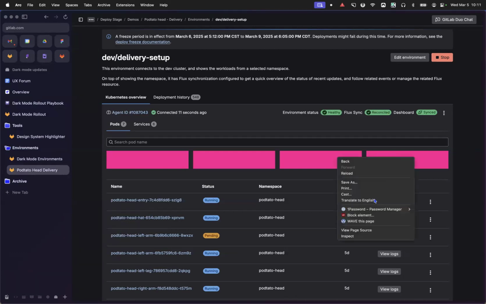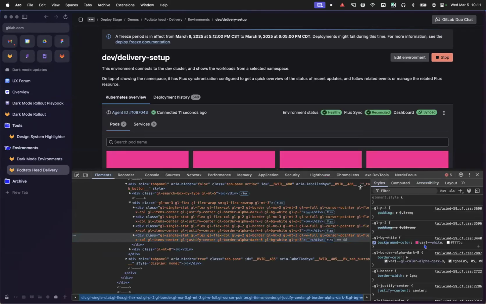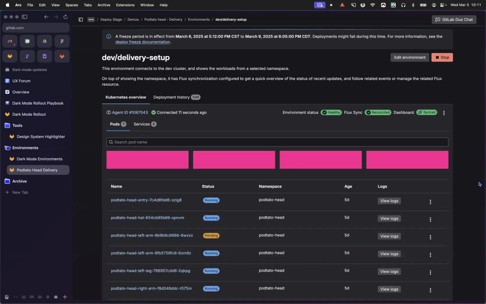And indeed, if I inspect this, I can see background color is set to the white variable. Well, white is not a design token. It's not going to change per mode. There might be some other overrides that are happening to allow this to change, but it's not directly going to be using design tokens. So for sure, that is an example of that.